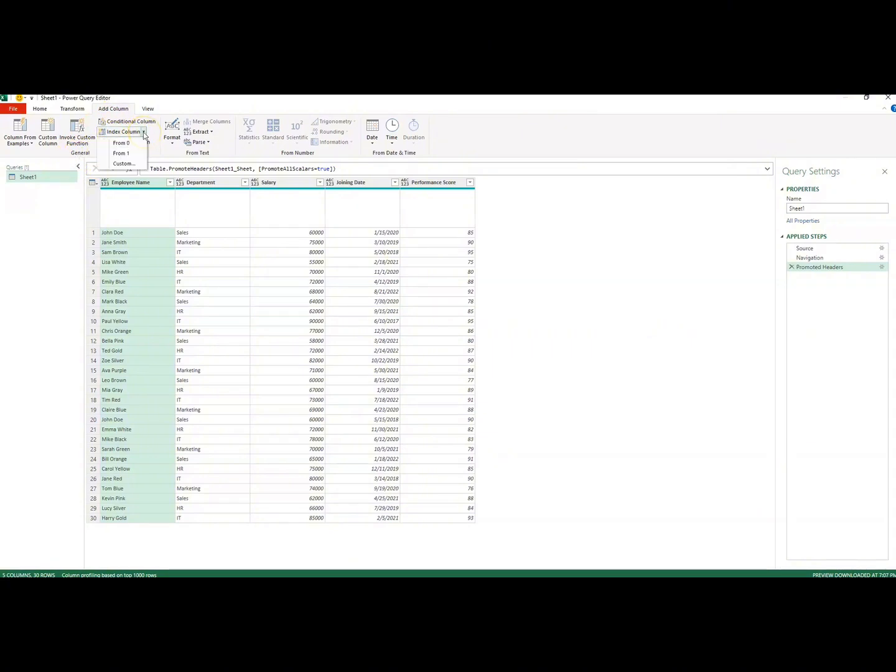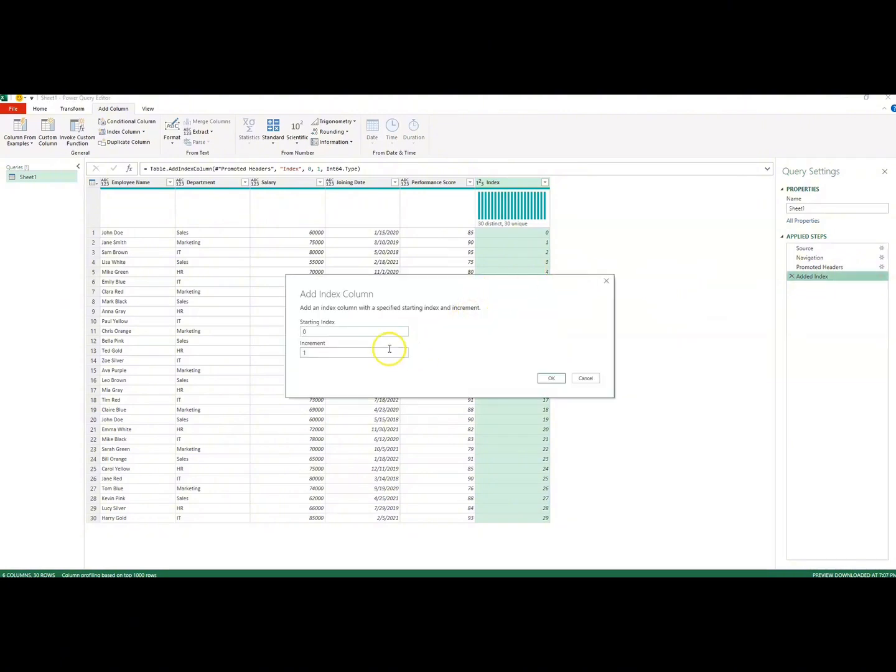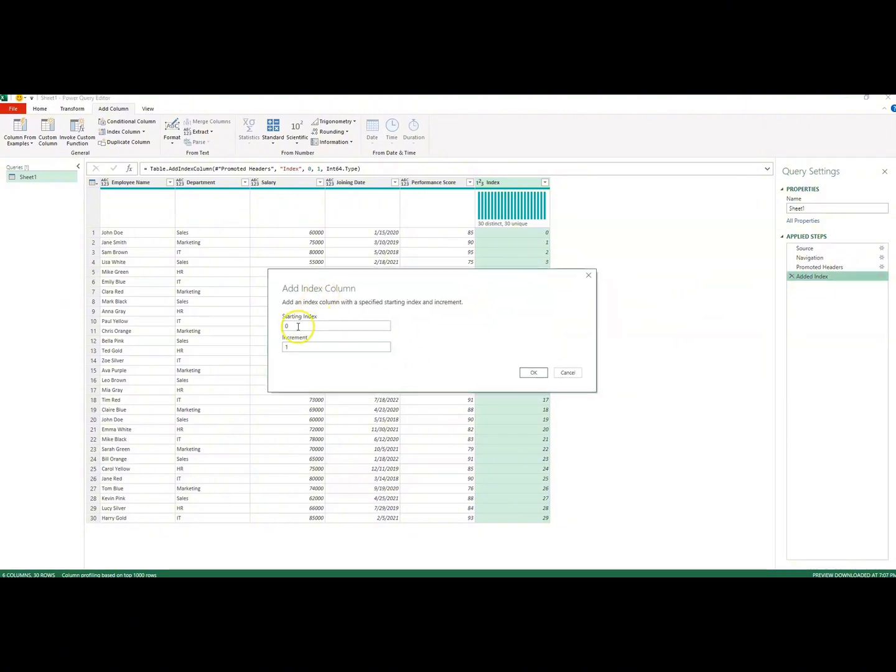I click on this drop down button, and we have, do you want your index column to start from 0 or from 1, or you want to customize it? If I click from 0, it starts from 0. If I don't want it to start from 0, I want to start from 1, come here and click on these settings. Then this dialog box appears, and you can see it's saying your starting index is 0 here. So I'll change it to 1.